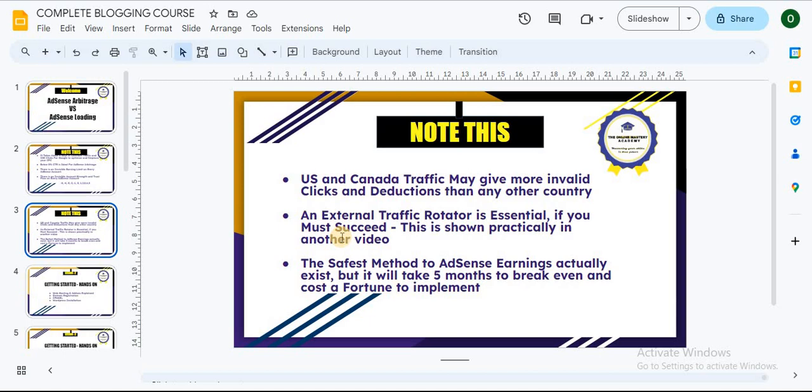What this platform does is that they actually rotate traffic. Now, the internal rotator is you having one link, and whenever someone clicks on that link, they land on a different page of your website, right? You have one, that's the internal, not the external I'm talking about right now. I'm talking about the internal.